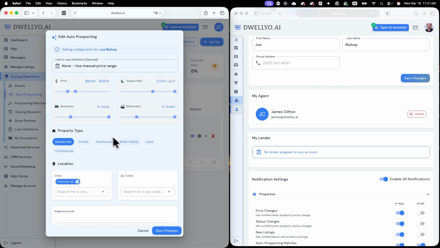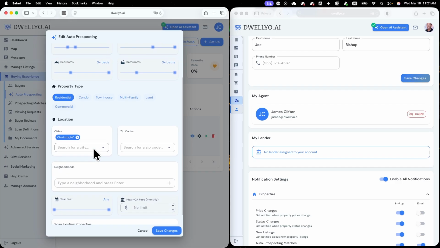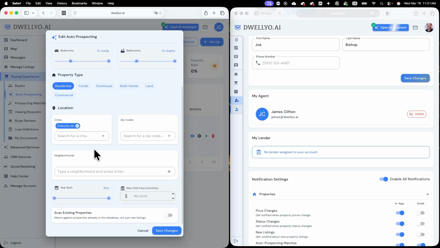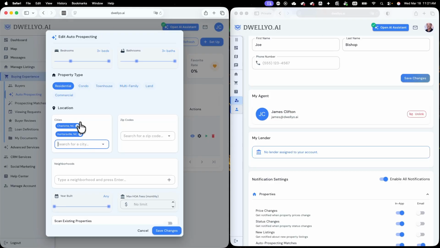If we take a look at it, you'll notice that it's pretty standard in terms of the criteria that we can set up here: price, square footage, bedrooms, bathrooms, and so on. Down here we can pick different property types that they want to search. As far as where they want to search, you have a number of different opportunities. If they're looking at specific cities, you can add multiple cities in this spot here. So if they want to search in, let's say, Huntersville, you can simply add that to the list. So you can have multiple cities that you want to search in.